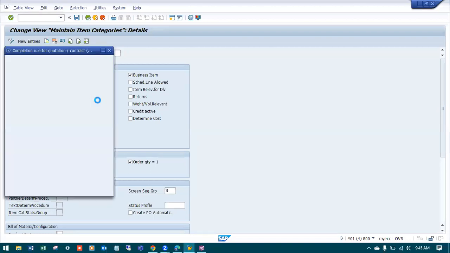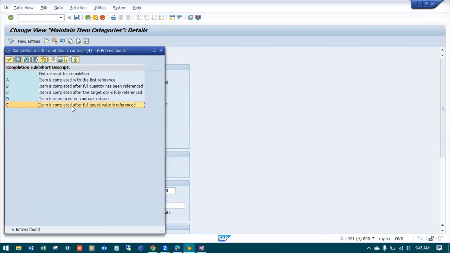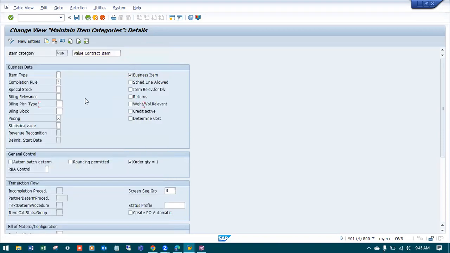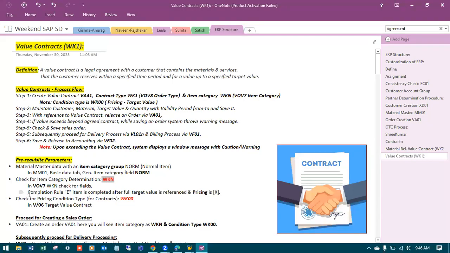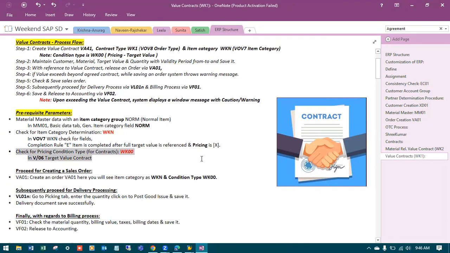Which means the item is completed after the full target value is referenced. Then this is a business item. Then check for the pricing condition type. For contracts, the condition is WK00. This condition type already exists in the pricing. We'll see this in the pricing structure while doing the pricing.